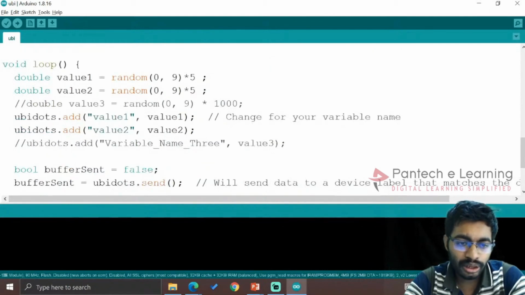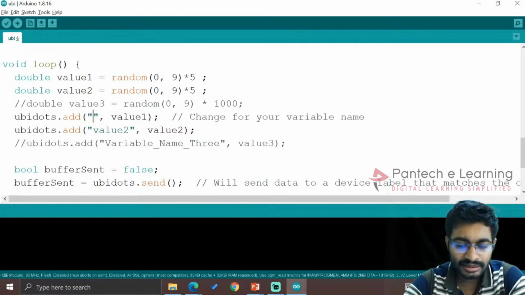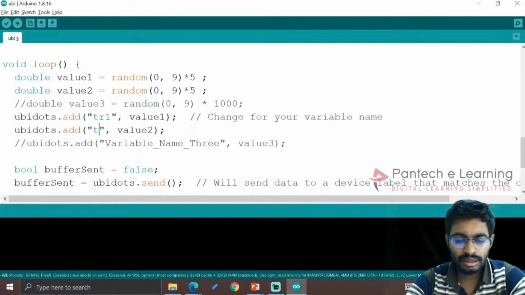Now ubidots.add. Here value 1 is known as the particular variable, and this is the data which is collected from this variable, or we can also say the particular data which is going to be collected from the sensor. Then the same thing, ubidots add for another variable. Here I would like to change the variable name also. I'll make it tr1, tr2. The values we receive will be the same.